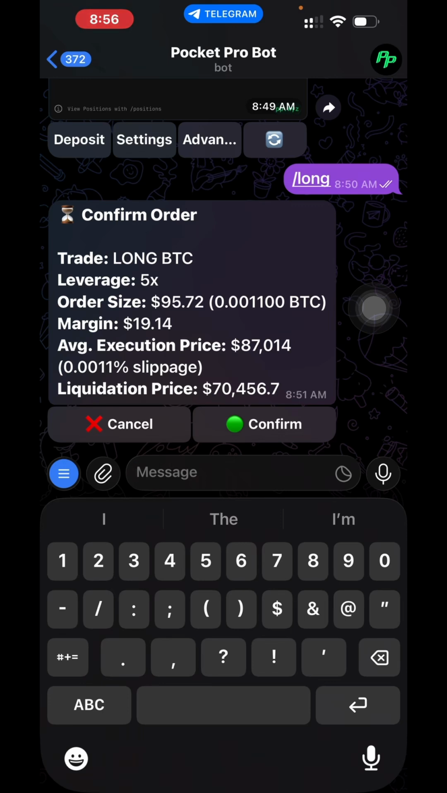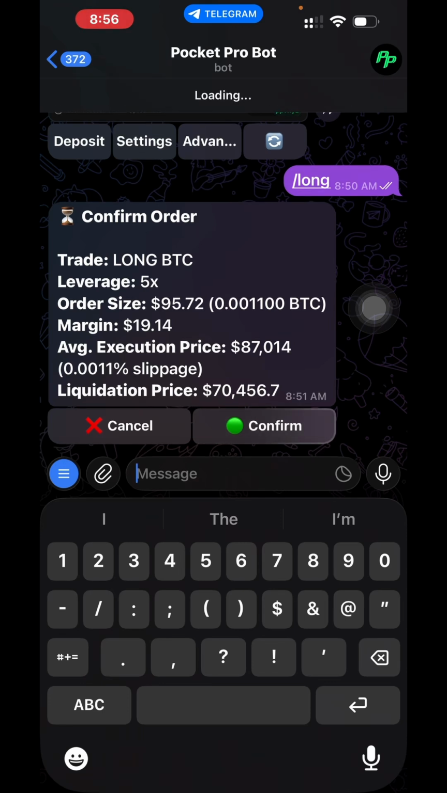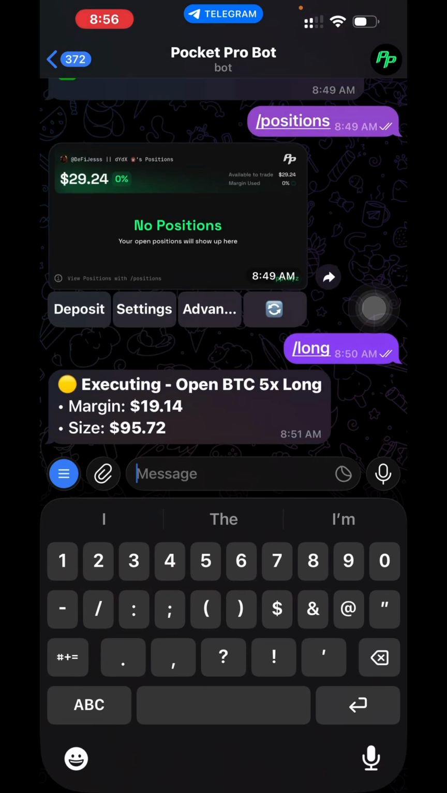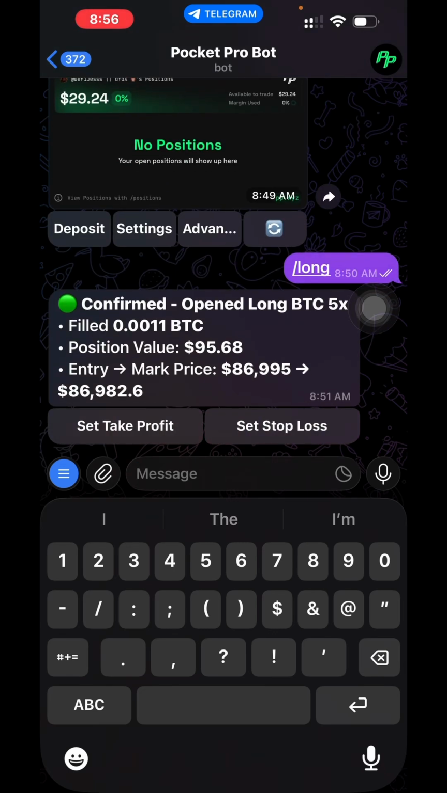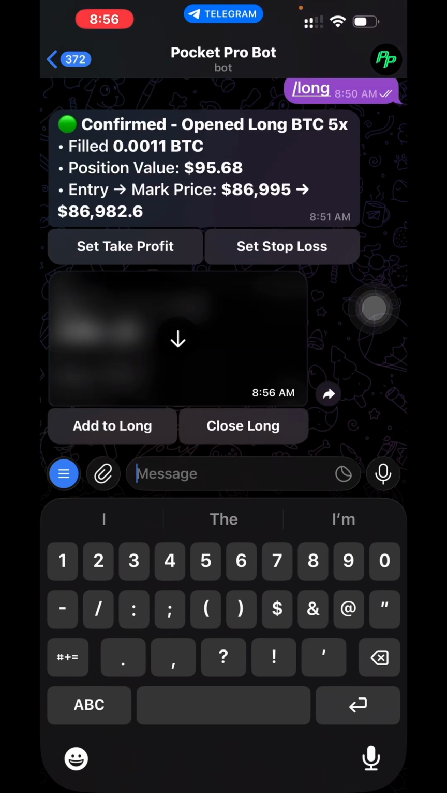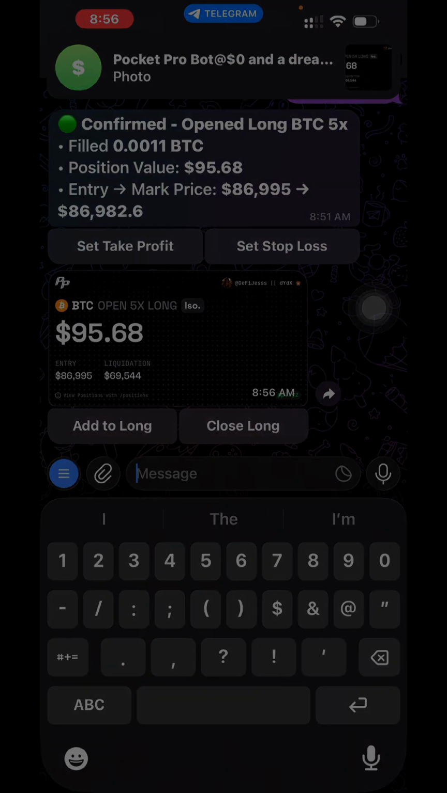I'm gonna be clicking on confirm, and we have this, it is still executing, and then so basically we've just opened a trade.